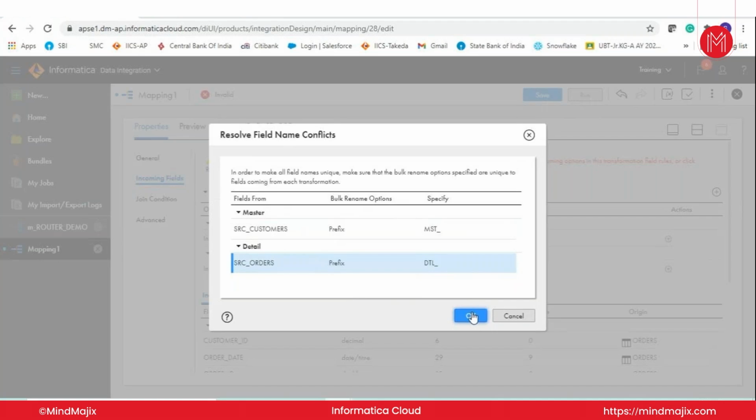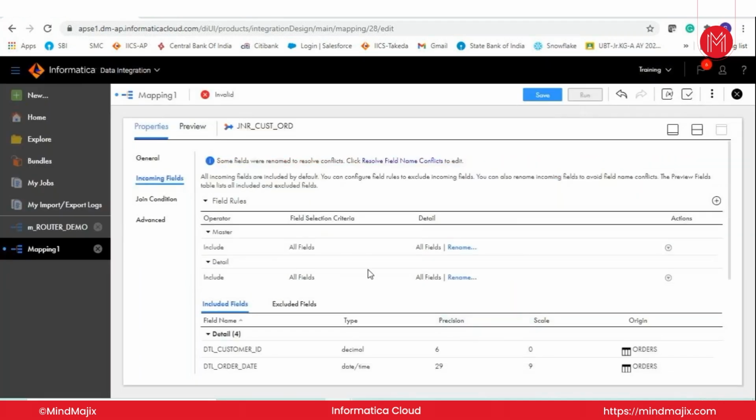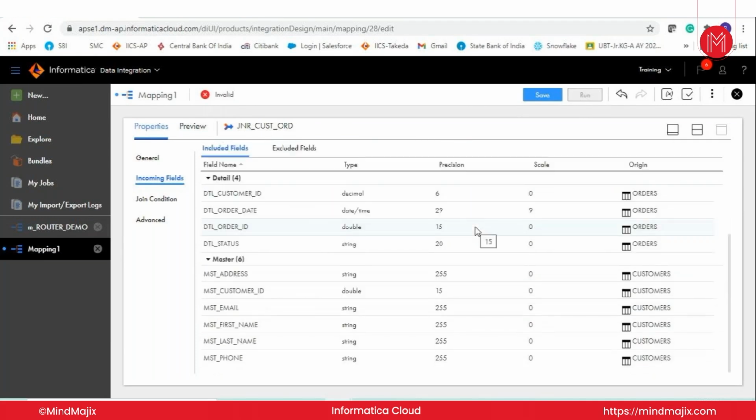Click OK, and then you see over here some fields were renamed to resolve conflicts. Click this to edit. Now if I scroll down, all the fields from the detail table, which is orders, are renamed as dtl underscore and that of mst underscore. Okay, now my field names are unique.